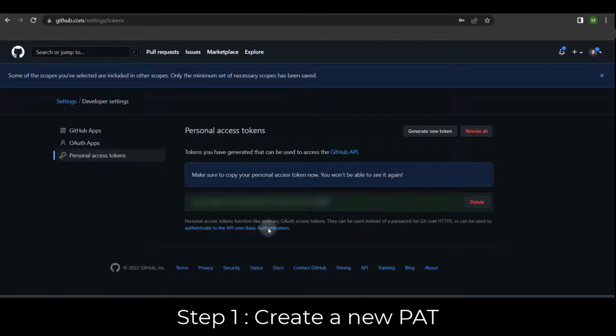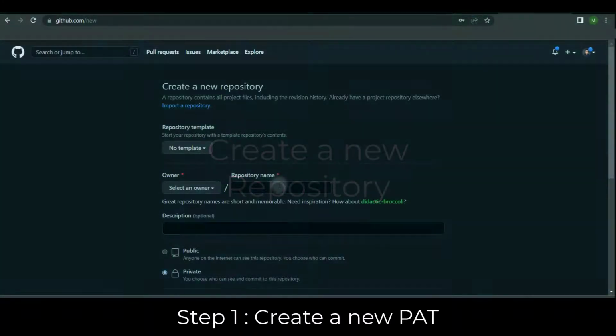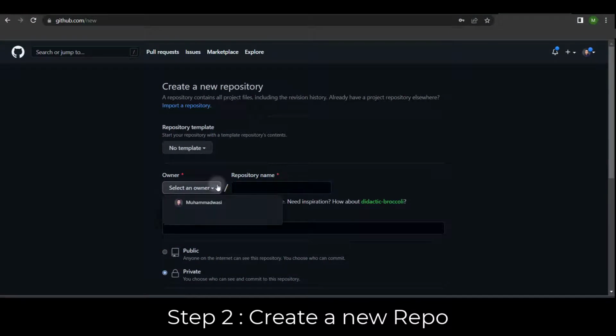In the next step, you need to have a repository which contains the package. So I am creating a new repository here with the name Quarkus.